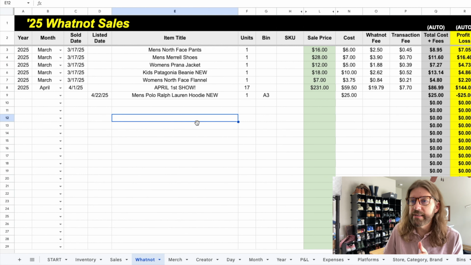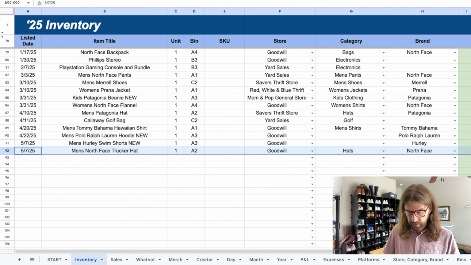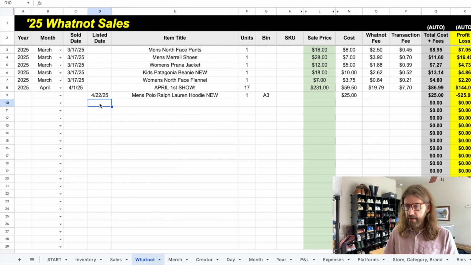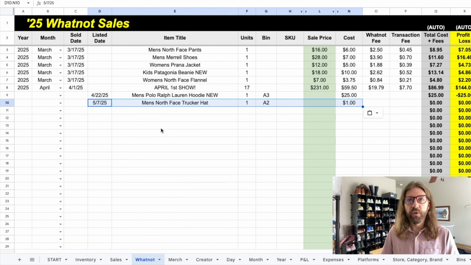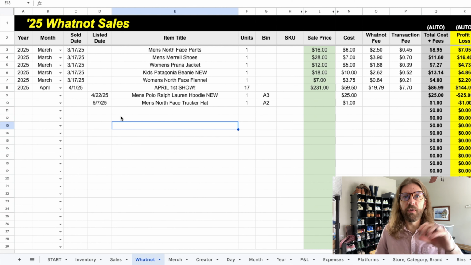So on the whatnot tab, I've made this to where you can copy and paste inventory in so that you don't have to type all this information out. Again, it's copy and paste, pretty simple. So you'll click the listed date all the way through the cost, you'll copy, and you'll find the next line and paste it in. And that will transfer over that information. So that's one way to bring in inventory. If you've already got it listed in your sheet, that's pretty quick to do.